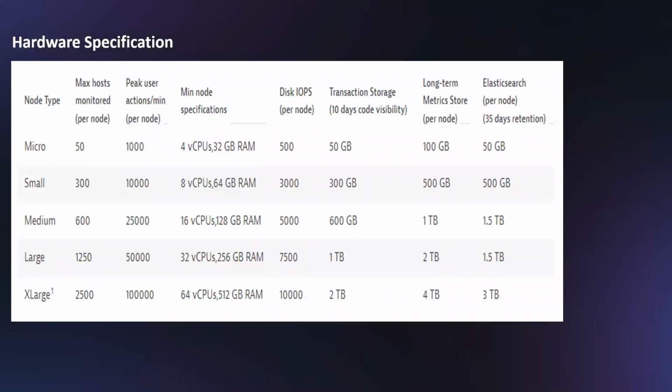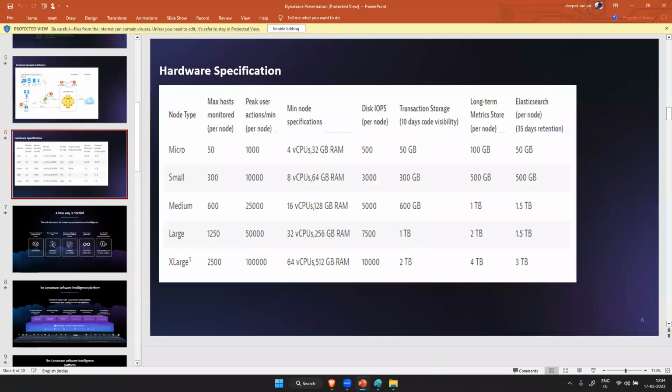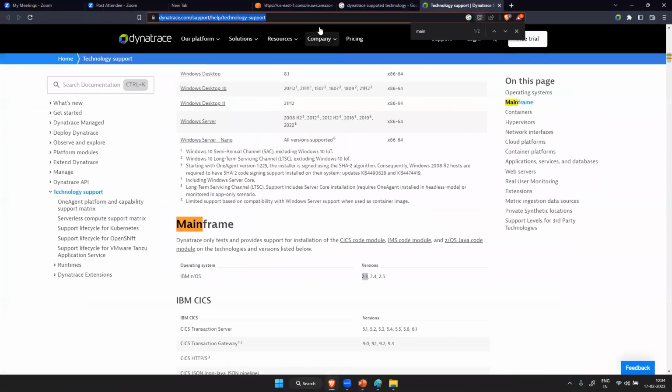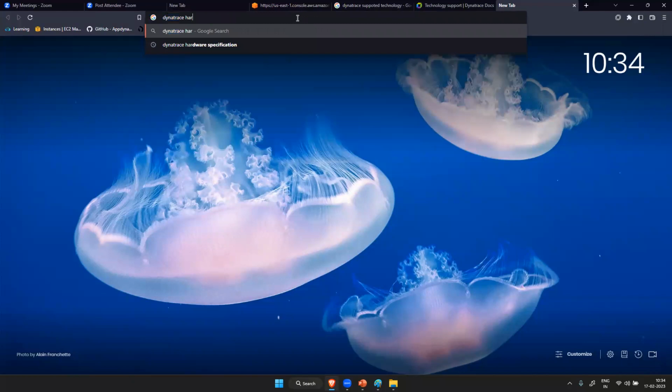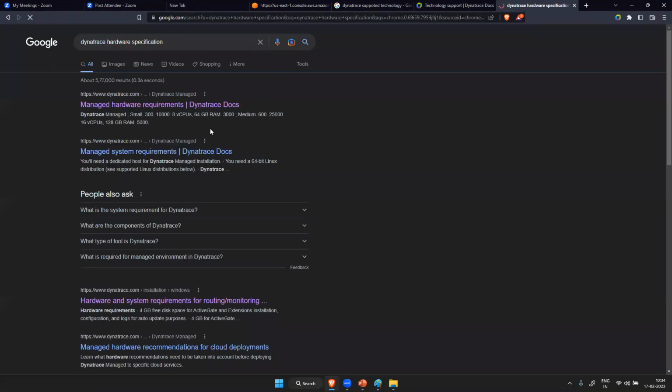The same way, we have the hardware specification. You should go with the proper documentation page, because they keep changing. I took this data recently, but anyway, let me show you that. Just go to Dynatrace hardware specification and search it.